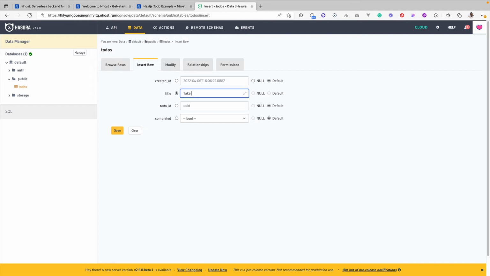Take a walk. Yeah, I should totally do that. We're using the default value for completed. Yeah, let's save that. And the to-do has been created.